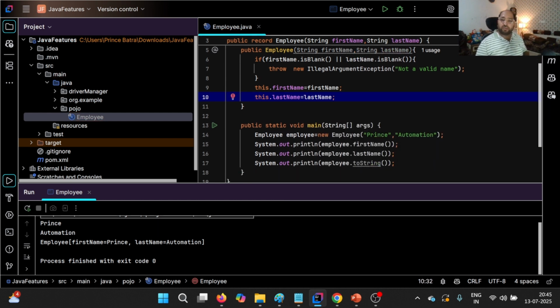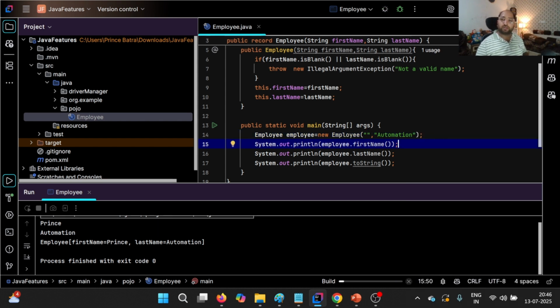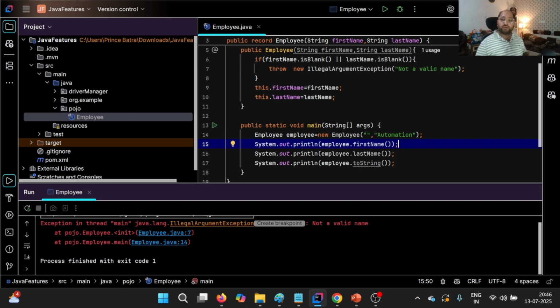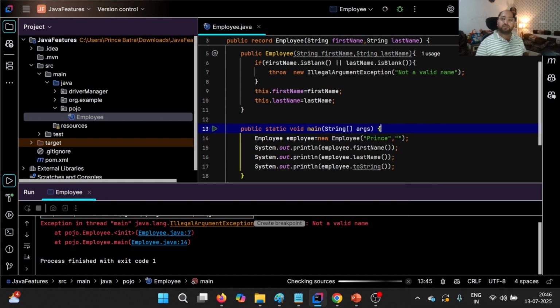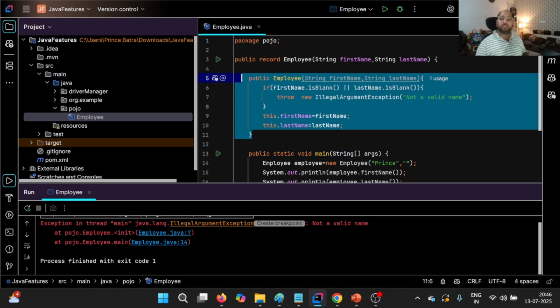So now if I make any of these fields empty and try to run it, we will get the exception that this is not a valid name. So let us see. So you see, this is not a valid name. Let us similarly do it for last name as well, right? Because we have kept the OR condition. So you see, we got this particular exception once again. So this is how we can do the custom implementation when we want to create the object, right?